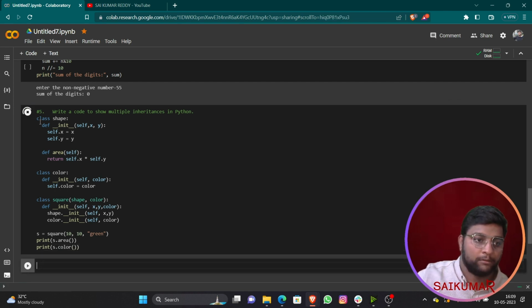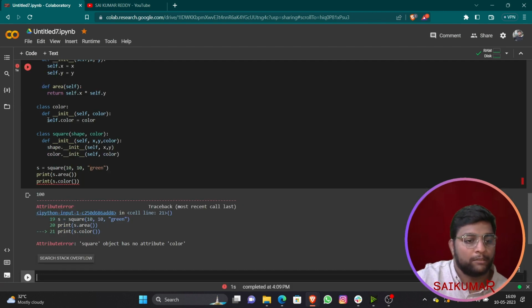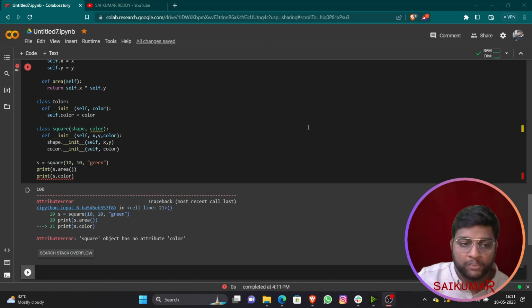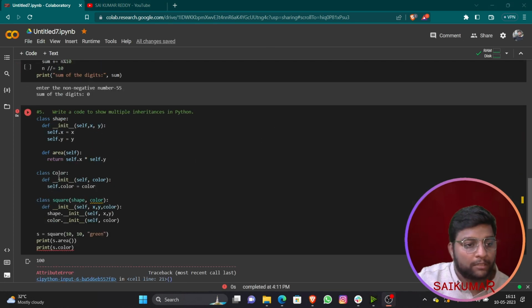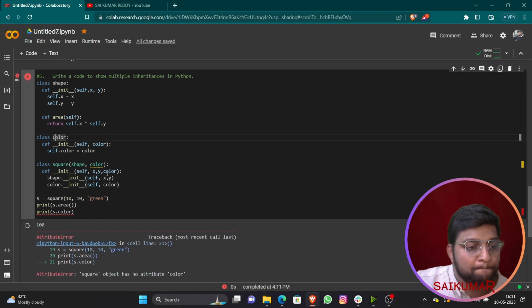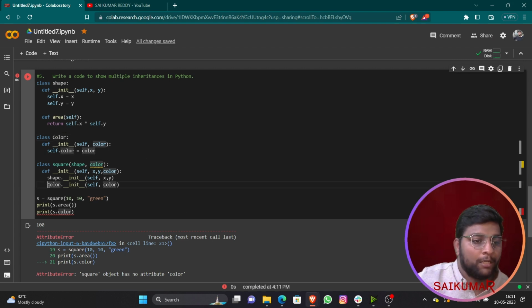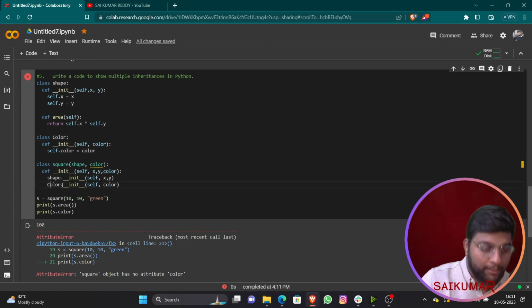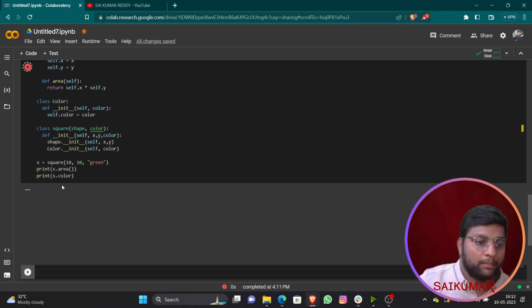Let's run this. So is it running successfully? Square object has no attribute color. So it's giving an error at the print line. Okay, so we have converted this class here to capital. We have defined the small one color, so here I had not capitalized this. So let's run this now.